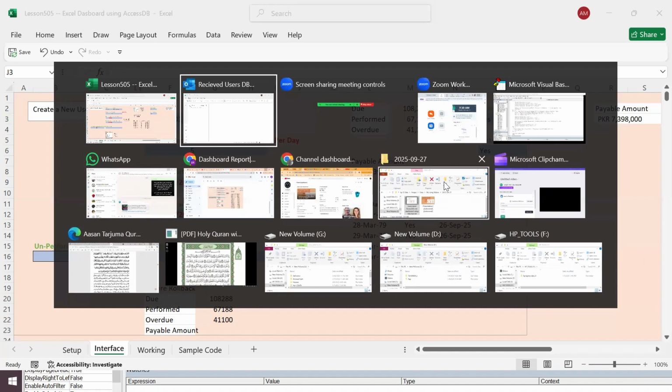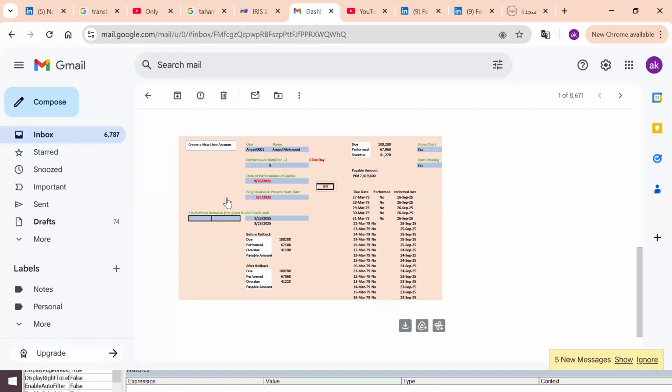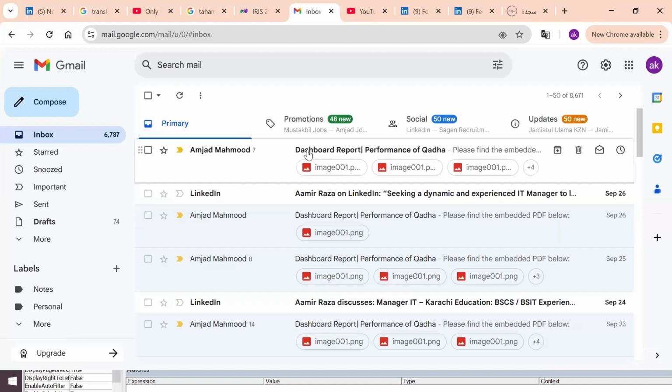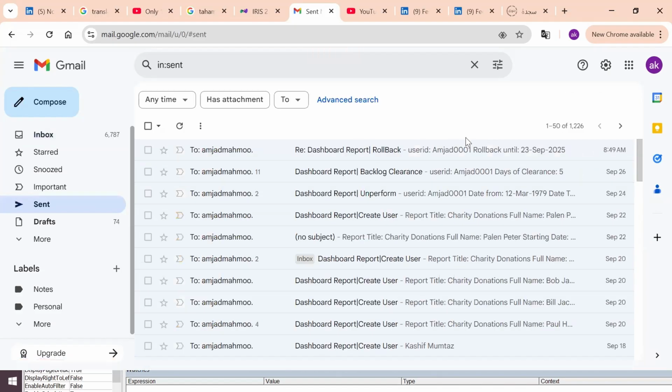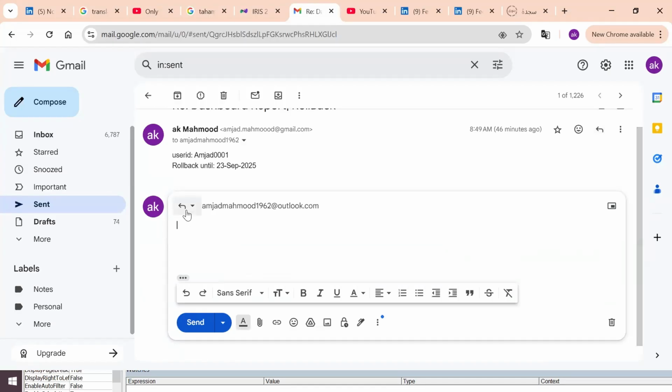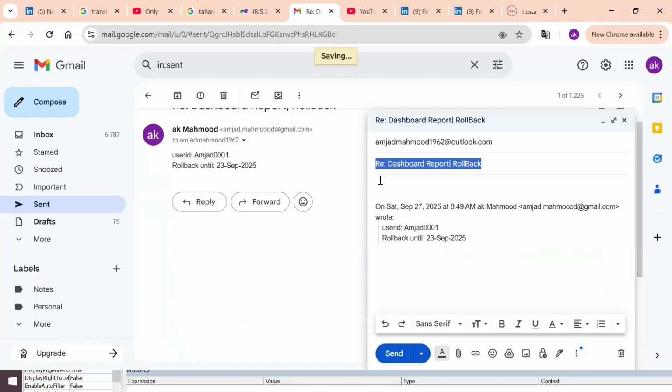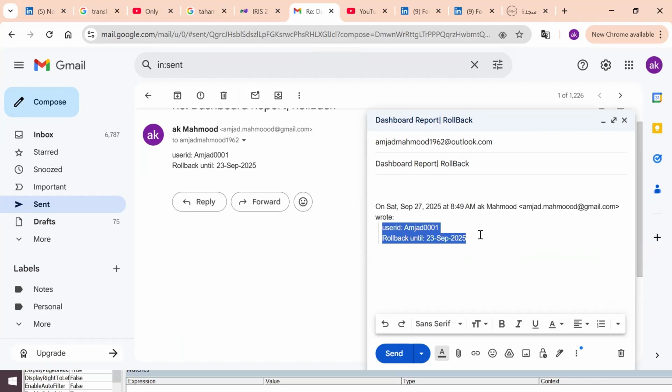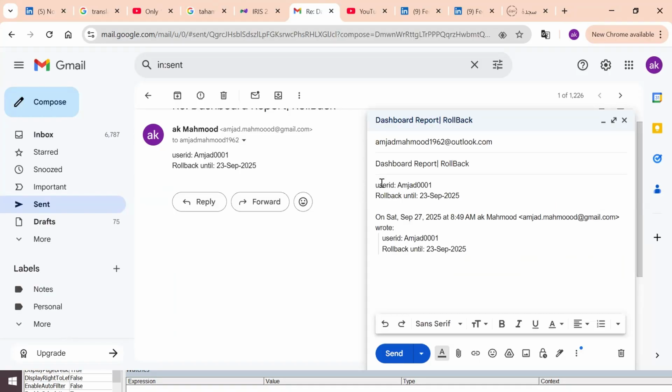So for sending an email, you have to go to the Gmail address where we do the composition, right? Here we go to the sent mail, and in the sent mail we take any email which has already been used. We use this as a template, so that we minimize our typing. Otherwise, you can create a new email having this dashboard report rollback. This is the command, right? And until what date you want this to be rolled back, you mention it here, and the rest of the things are deleted.